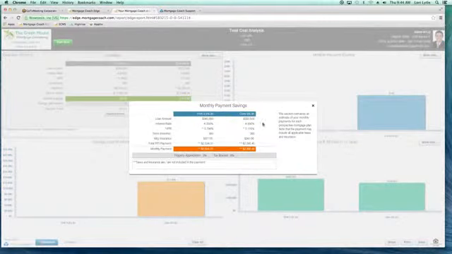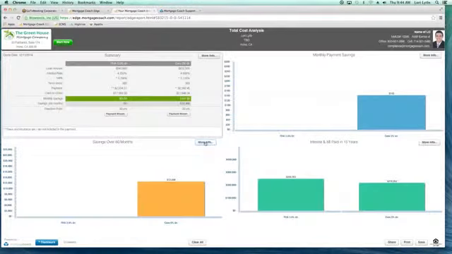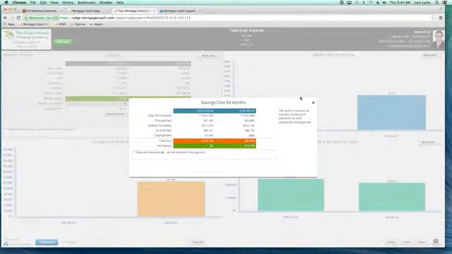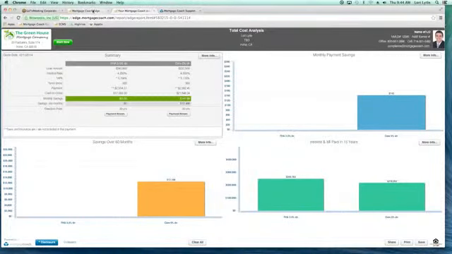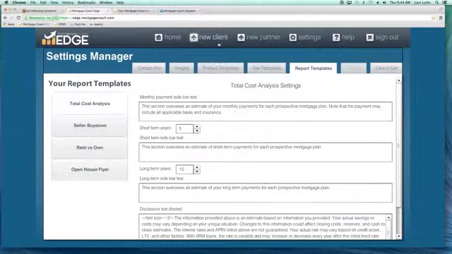Also, each report, the total cost analysis, the seller buy down, the rent versus own, and the open house all have their own area. You can have different disclosure text on each one of those reports, so it's not the same for all.